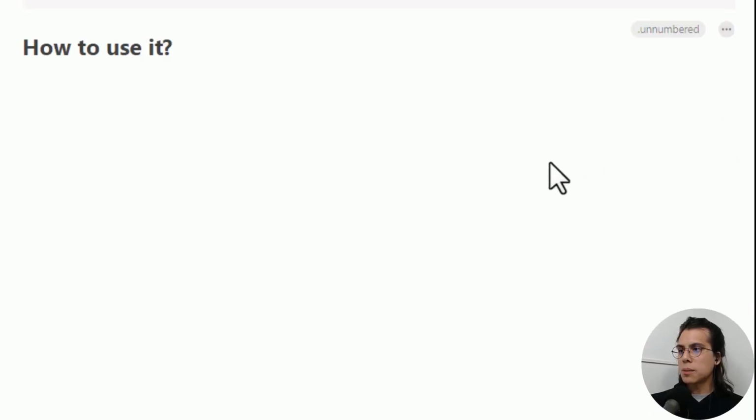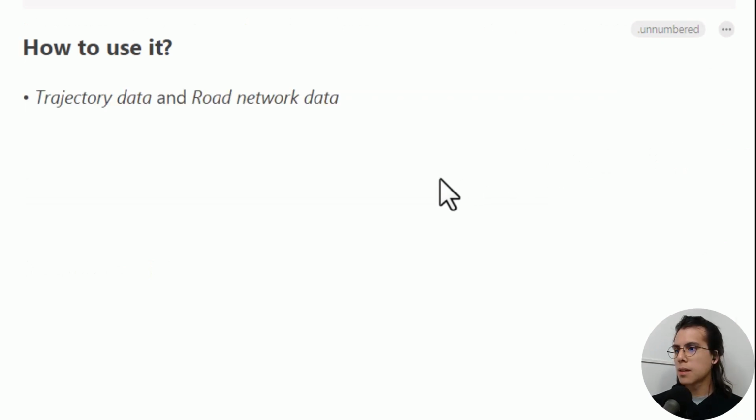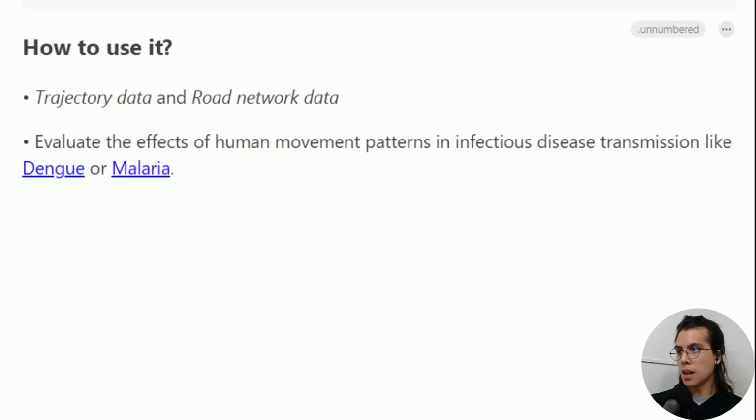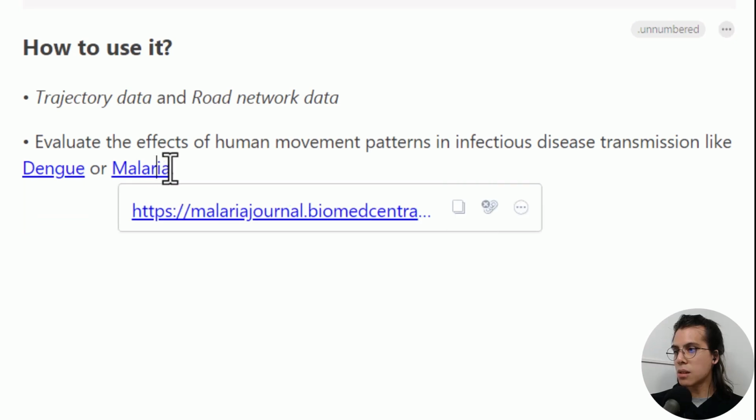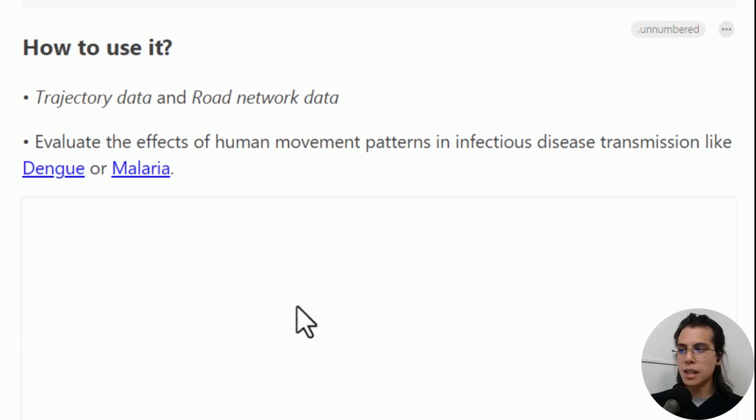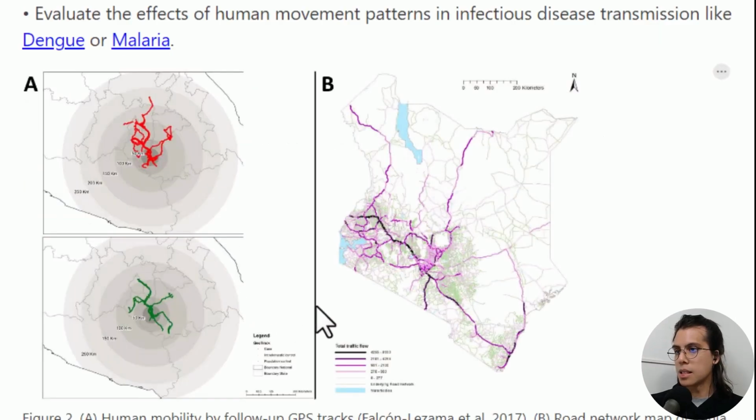Okay, so how to use physical feature maps? We can use them to plot trajectory data and road network data, for example. As an example of trajectory data, we can evaluate the effects of human movement patterns in infectious disease transmission like dengue and malaria, which you can see referential papers highlighted in this as links.